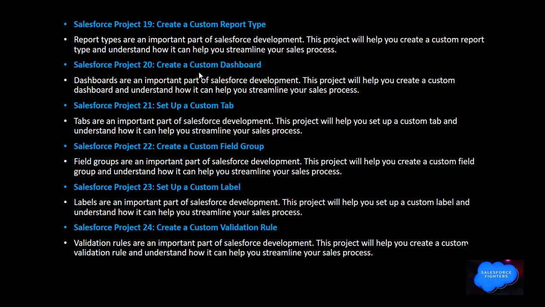Next project, create custom dashboards. Dashboards are an important part of Salesforce development. This project will help you create custom dashboards and understand how they can help you streamline your sales process.